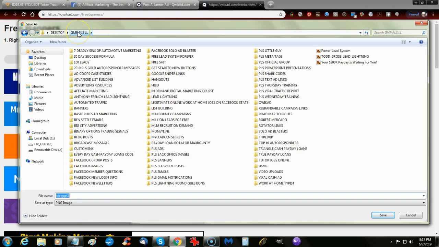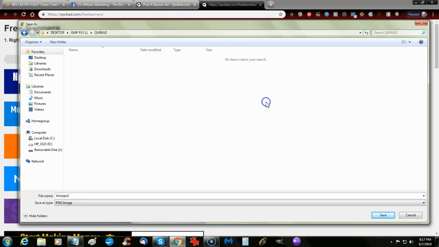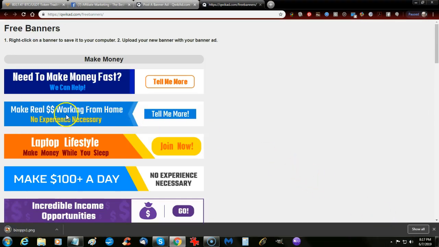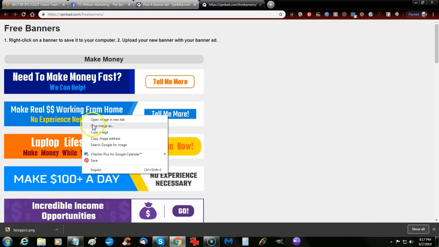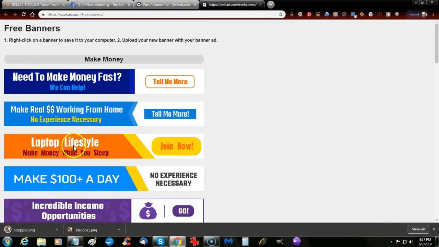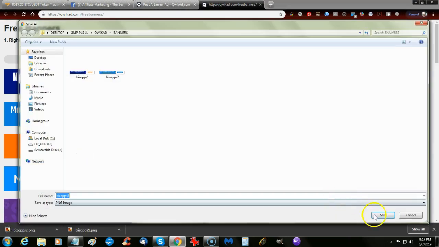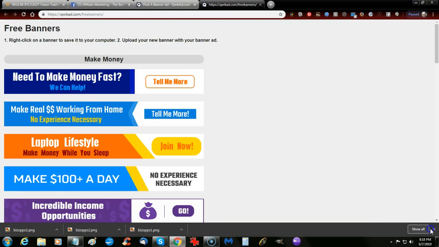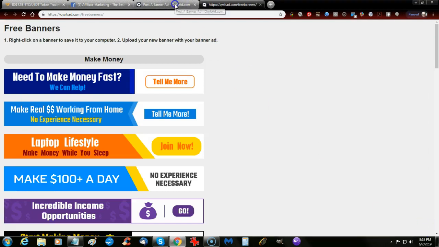So let's go to Qwikad, and let's make another folder here real quick for banners. Okay, and this shows BizOp1. It's a PNG, and we'll just save that. Okay, make real money working from home, no experience necessary. Let's save that. It's going to default to the same folder. Laptop lifestyle, make money while you sleep. We'll just grab about 3 of them here, okay, and then we'll just jump back over here.